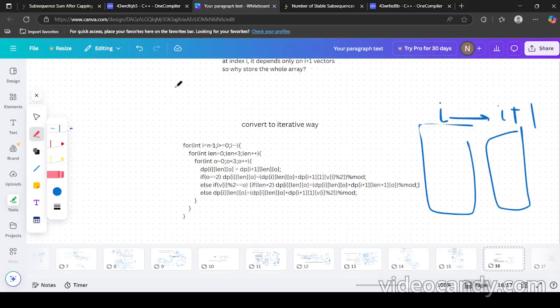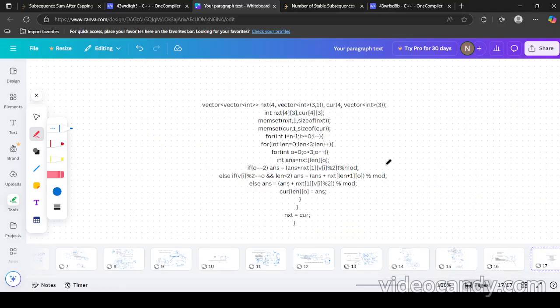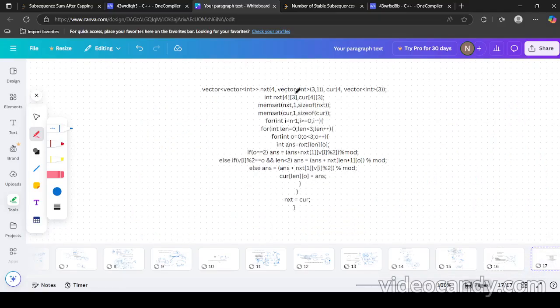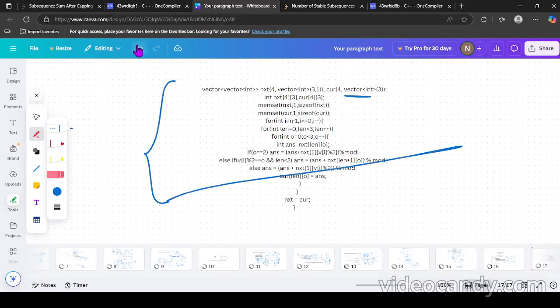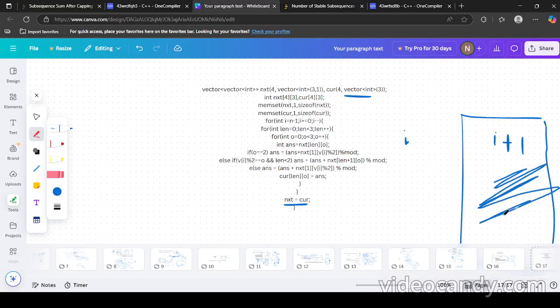So firstly convert that into iterative way. Hope you know that. So after converting to iterative way, then we can simply store only two vectors, one for next and one for current. And after finding the answer for I plus 1, we can simply update the next as current. So what we are doing, we are coming from last. So let's say we are at I plus 1, and we'll update the dp of I plus 1 with respect to all, and then we complete all of this.